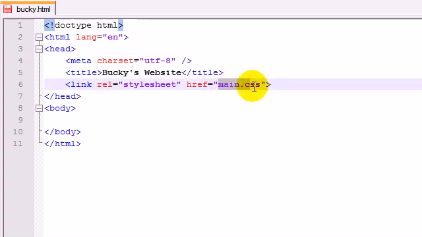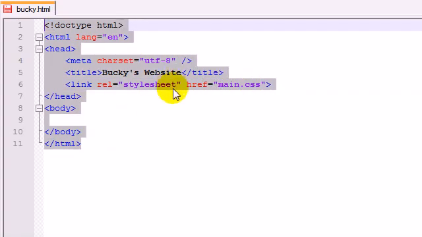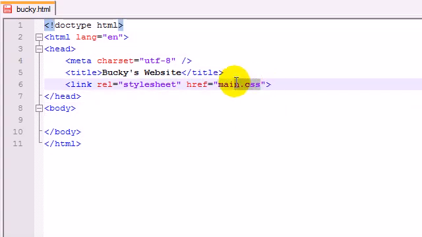Now, if you're saying, okay, what the heck is this file? Actually, this file is a CSS file that we didn't create yet, but we're going to be creating it in the upcoming tutorials. Now, you're saying, okay, Bucky, I watched your CSS tutorials. I know that you can just throw all of your CSS on the website right here. Well, yes, you can, but what I like to do is I like to use my CSS in a separate file because it keeps it a lot cleaner and easier to manage.